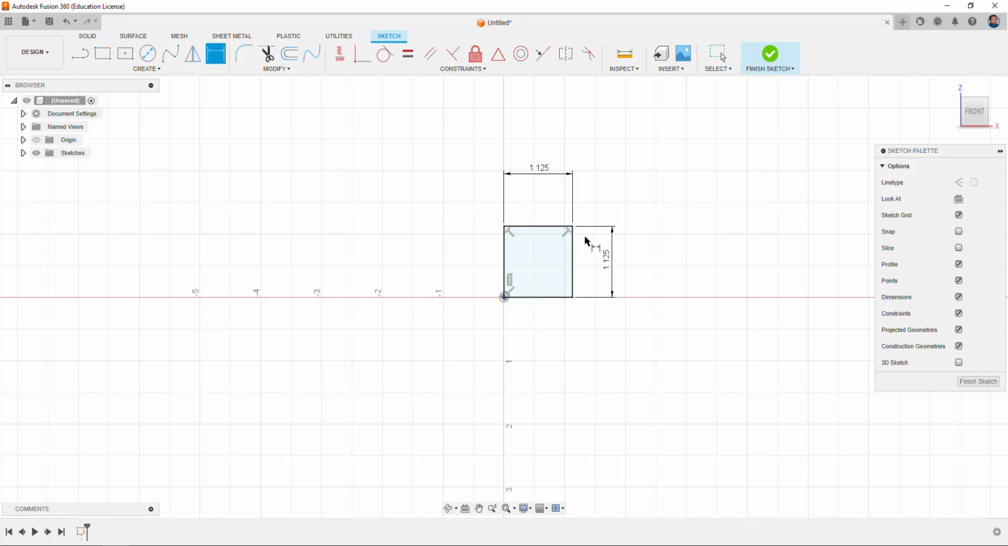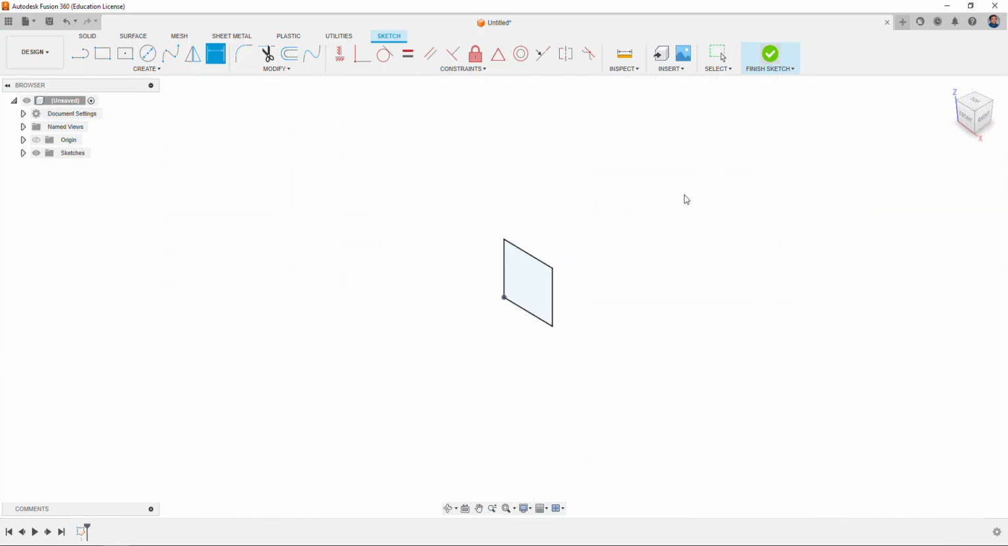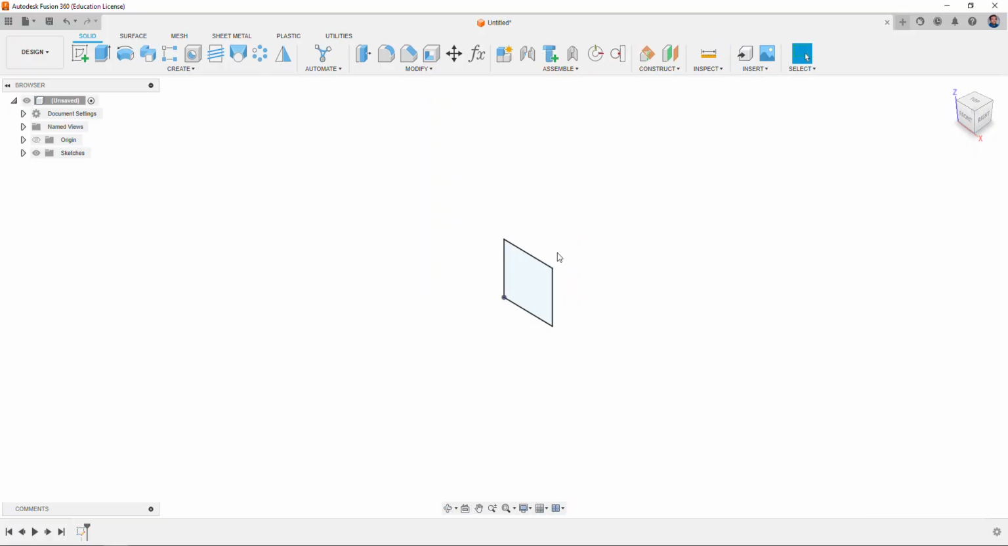Once I'm done with the sketch, you're going to notice those blue lines turned black. What that means is that this sketch is fully constrained. We want sketches to be fully constrained because we don't want them to be movable, and we want it to be the exact size that we want it to be. So once we have it fully constrained, I'm going to go up here and say finish the sketch. It's going to maybe turn it into a 3D orientation.